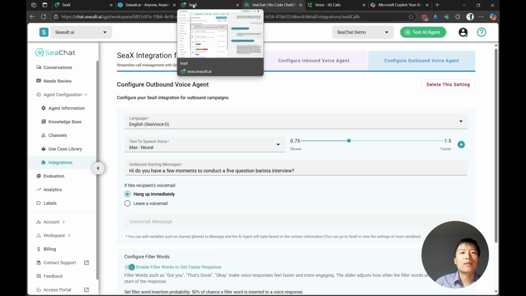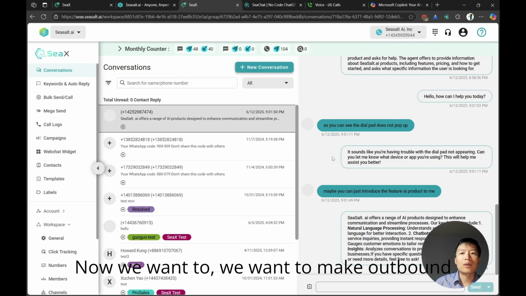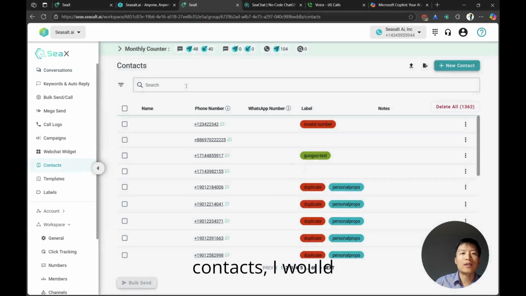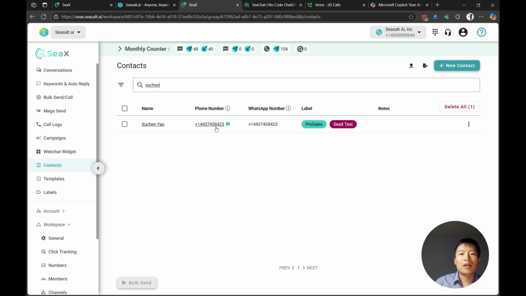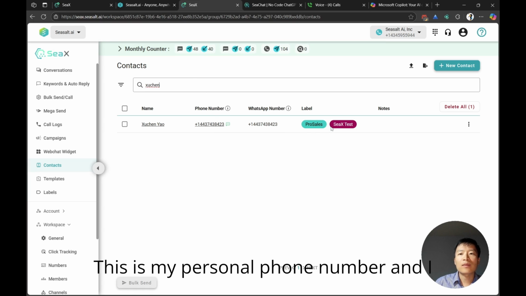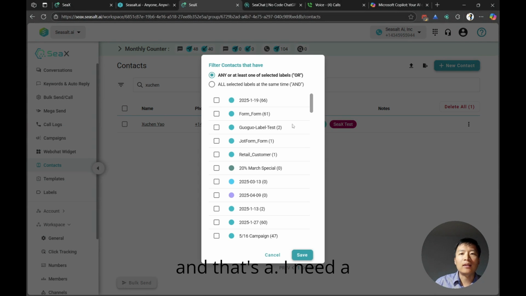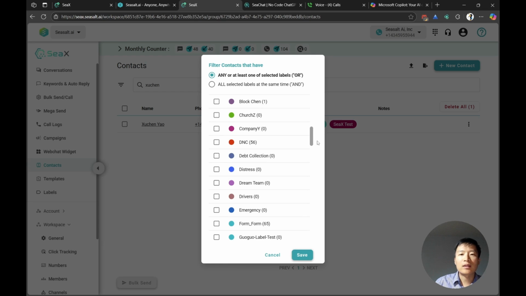Now we want to make outbound phone calls, right? So if I go to my contacts, I would probably pick up this is my personal phone number, and I got a SeaX test right over here, since we want to call two numbers here, right? SeaX test.